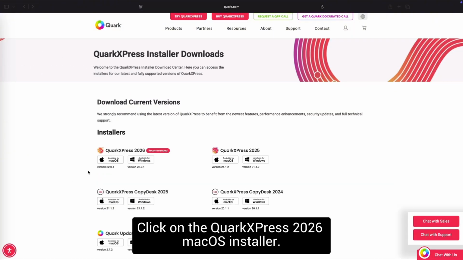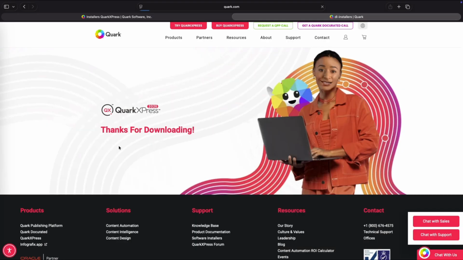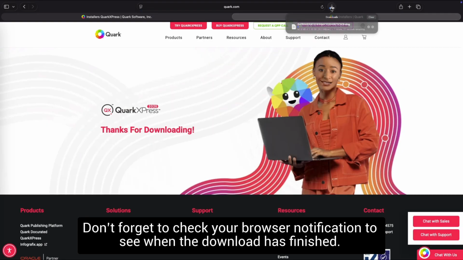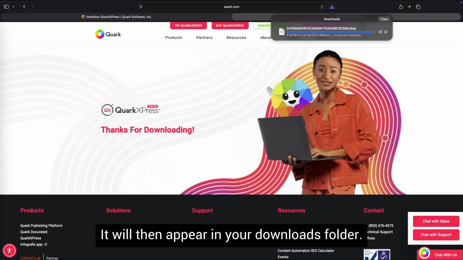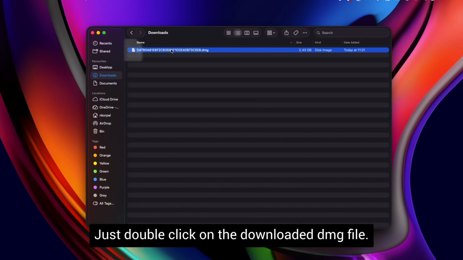Click on the QuarkXPress 2026 macOS installer. The DMG file will then download automatically. Don't forget to check your browser notification to see when the download has finished. It will then appear in your Downloads folder. Just double-click on the downloaded DMG file.